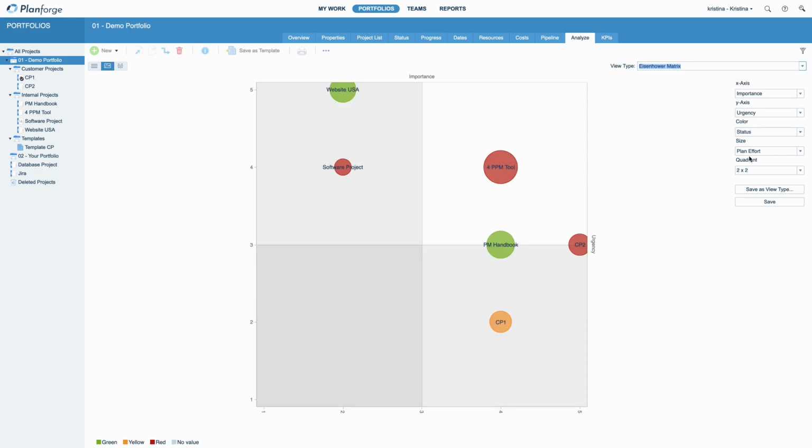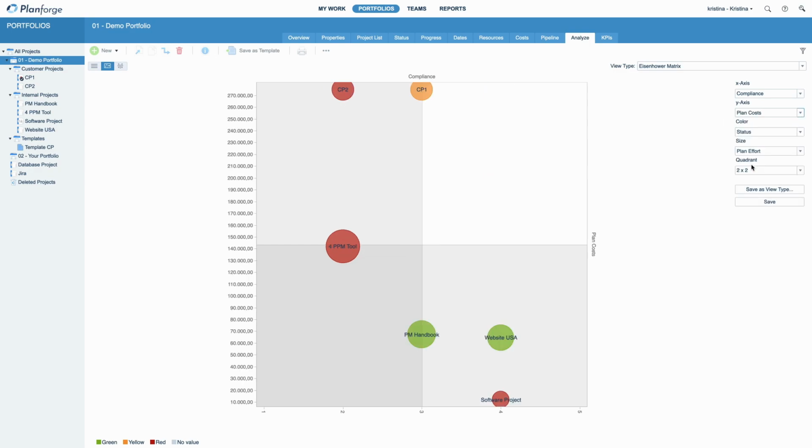You can configure the criteria mapped to the X and Y axes, as well as the colour and the size of the bubbles. In addition, you can choose between different types of quadrants. Save your bubble chart configuration as a new view type for easy future reuse. It is also possible to save the bubble chart as an image. Just click the right mouse button and select Save as Image.